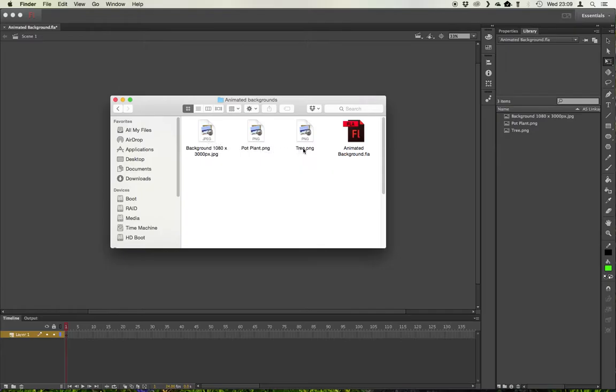I've titled these accordingly, and I've got my largest one here. It's a JPEG, it's my background, and I've already resized it in Photoshop to 1080 by 3000 pixels. So 1080 is the height of my stage and 3000 pixels is much wider than my stage, so I've got the flexibility to actually move that left to right.